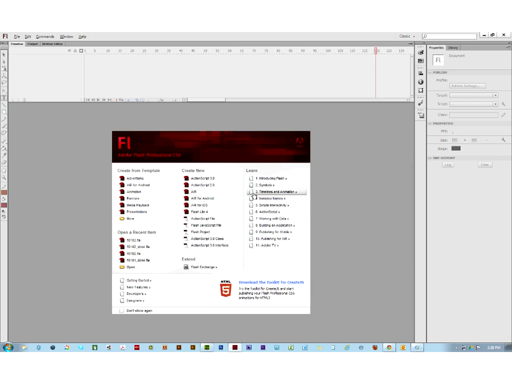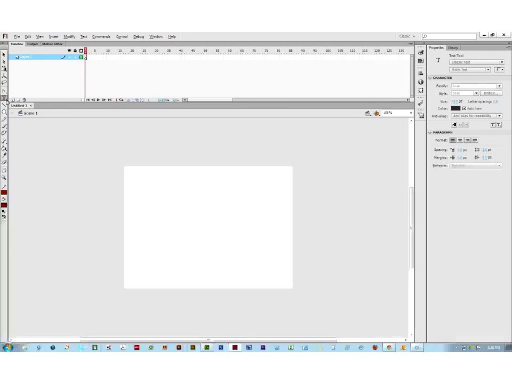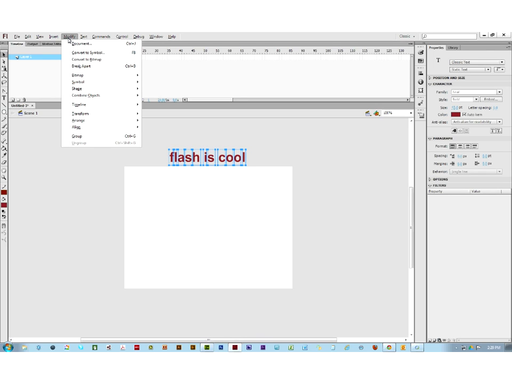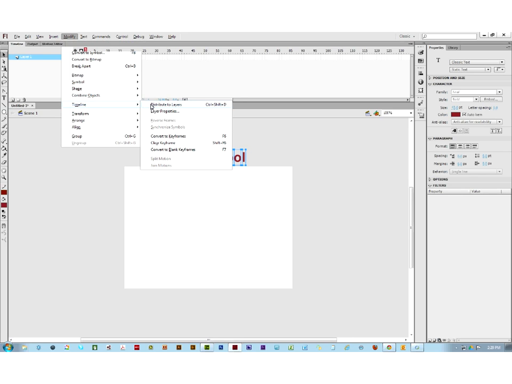I'll create a new ActionScript symbol, ActionScript thingy, and I'll type in Flash is cool. I'll change the color of that to something that's a little bit easier for us to read. I can then take that lettering and I can break it apart. By the way, I'm showing you a whole bunch of things here. All we're really focusing on is the names of the tools. Okay? I break those letters apart and I could say modify, timeline, distribute to layers.